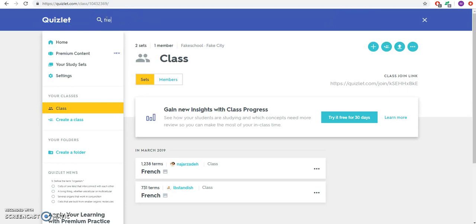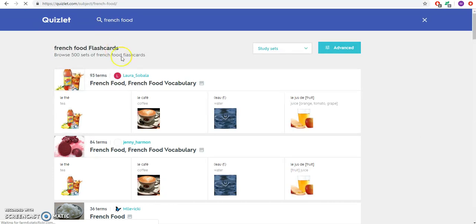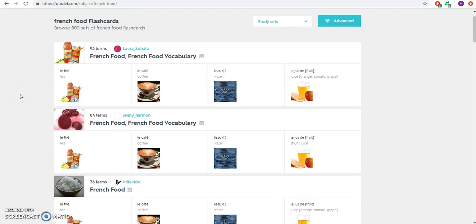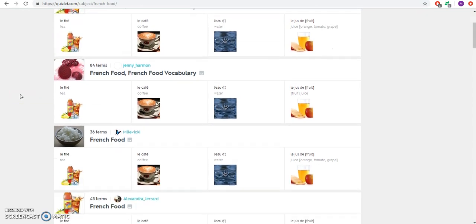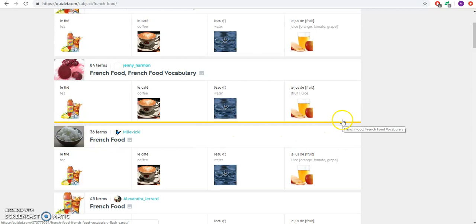So I'm going to search French food. I haven't had breakfast yet, so all of my life revolves around food right now. Okay, and I'm going to look at some different sets. So these top sets are all free. Some sets will be free and some sets will be at an extra cost. The cost will show up kind of in the corner here.